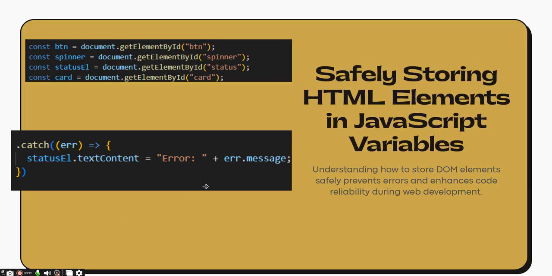So for storing HTML elements and also error catching. In the JavaScript file, the first step is storing references to the HTML elements using document.getElementById. As you can see, these are at the top of my JavaScript file. This allows the script to control the button element, right? The button. And other references include the spinner, status, etc. These references are later used to update the interface when new data is loaded.